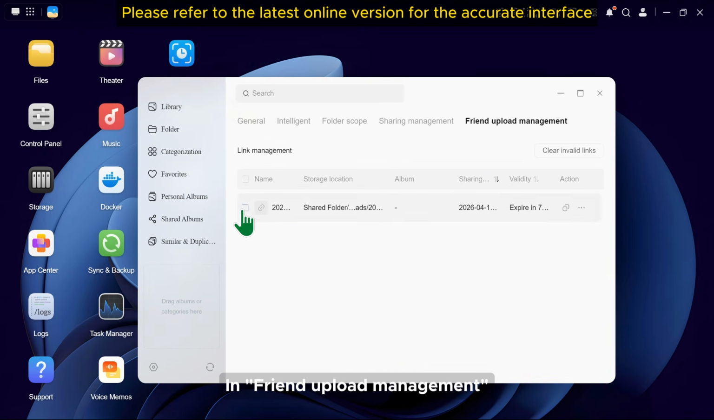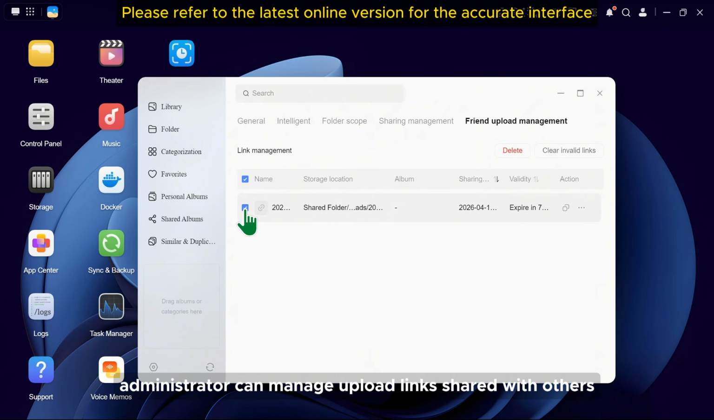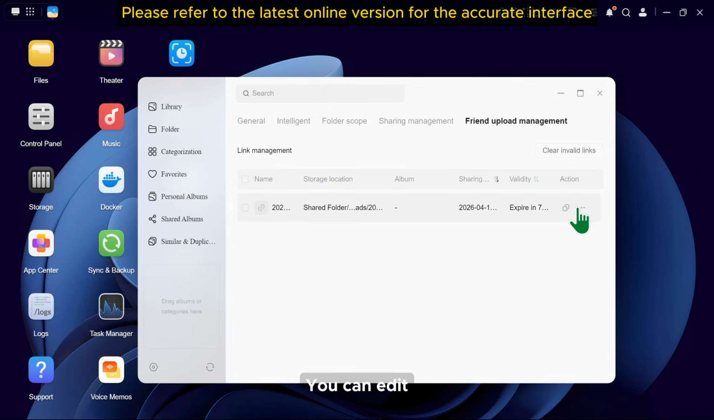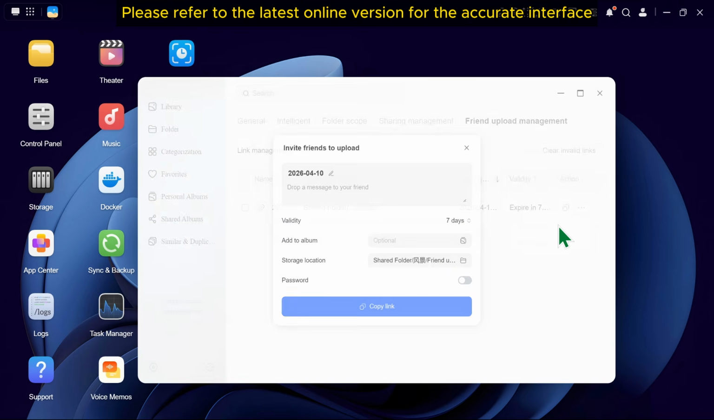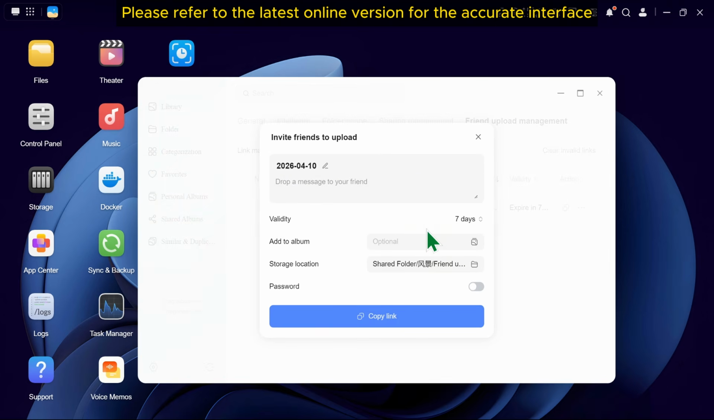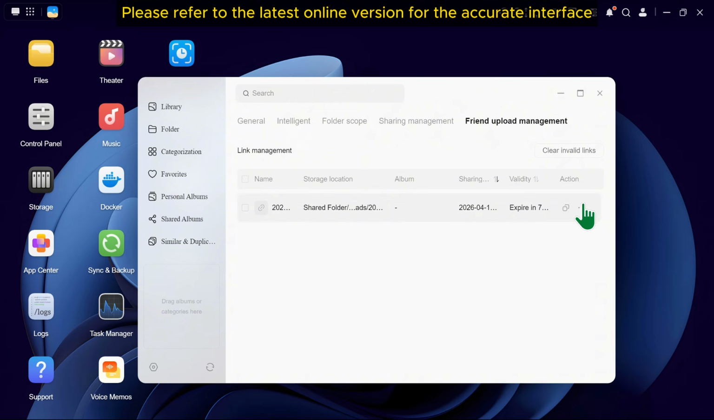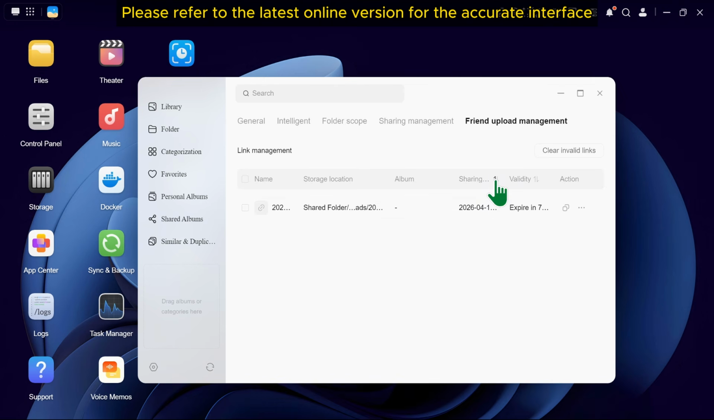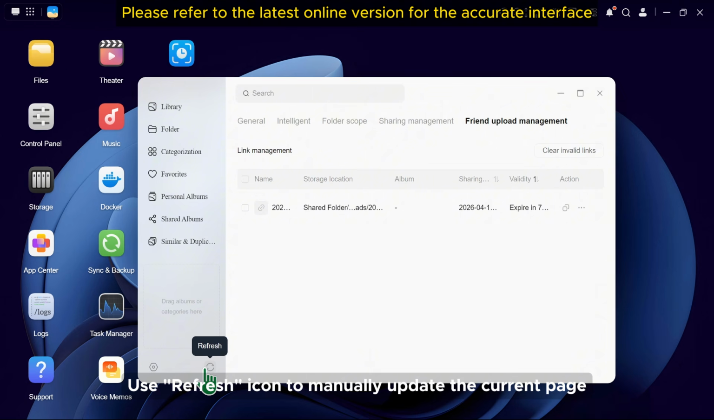In Friend Upload Management, administrators can manage upload links shared with others. You can edit, delete, clear expired links, and sort them by time. Use the refresh icon to manually update the current page.